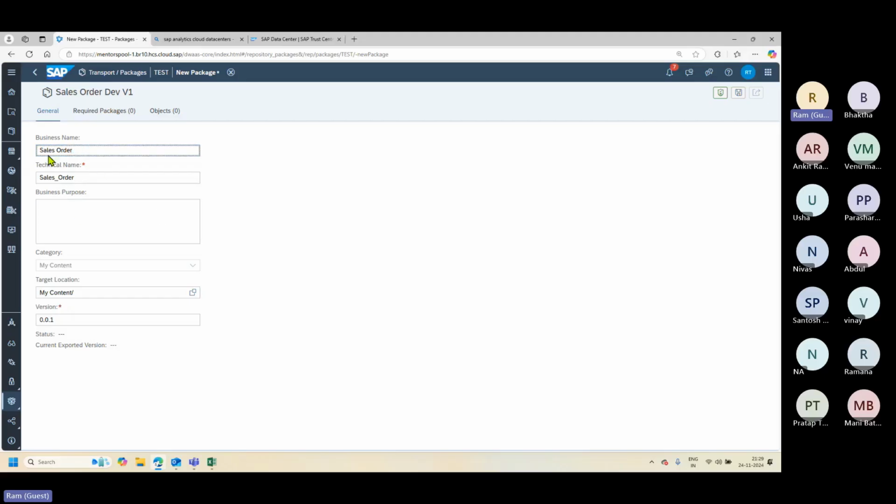So you keep the name which describes the business, whatever is inside that package, in a very simple business context, and then keep it as short as possible. If you want to elaborate, then you put all those details here. So that is the first screen, the general screen.